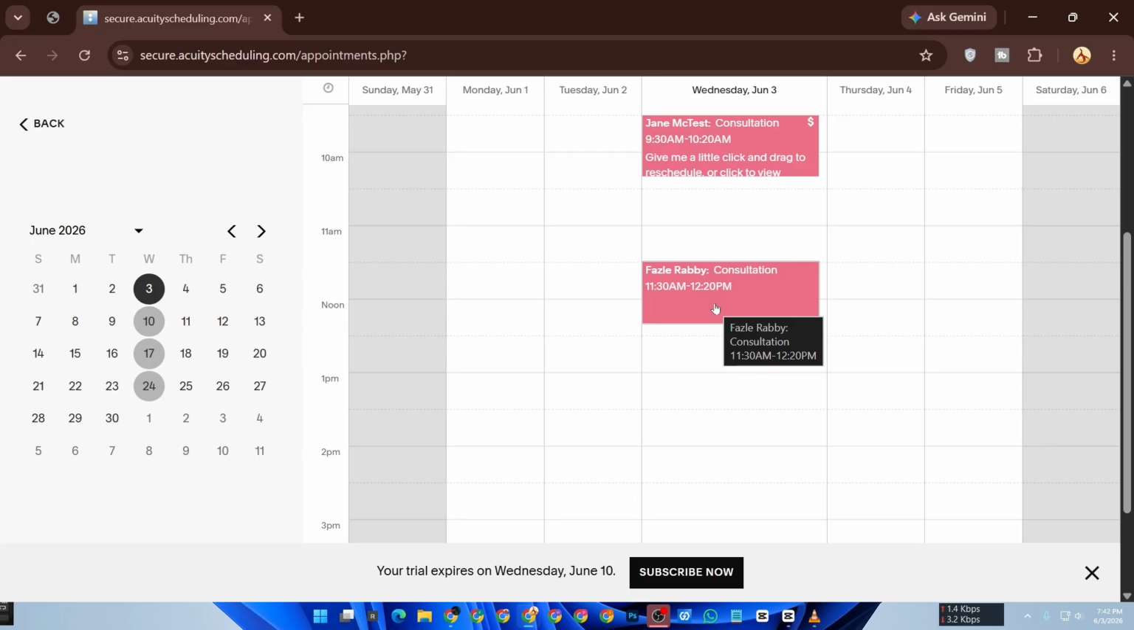Before finishing, always check your calendar to confirm that all recurring appointments have been created correctly. And that's it. You've successfully created recurring appointments in Acuity Scheduling and streamlined your booking workflow. And that's how you create recurring appointments in Acuity Scheduling.